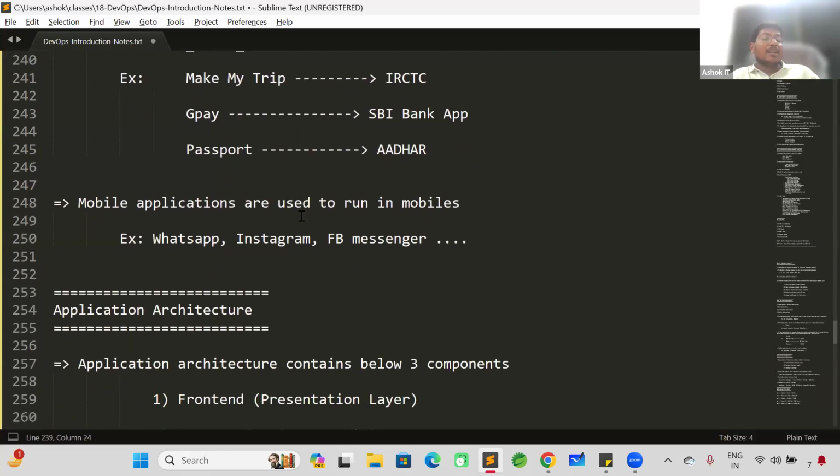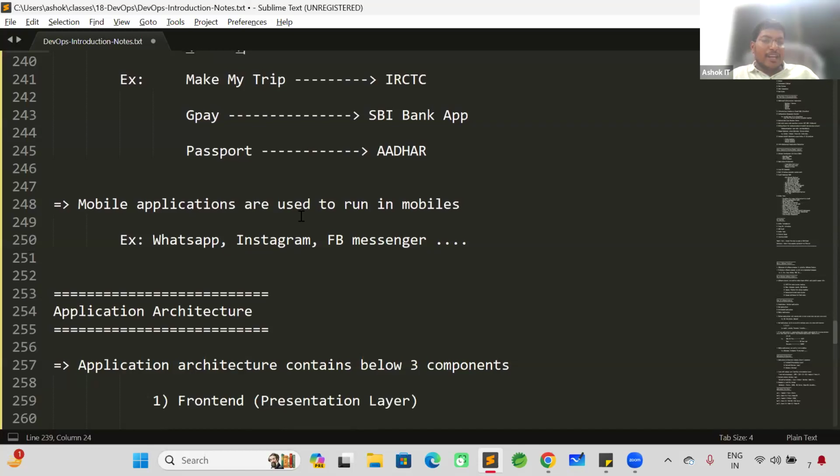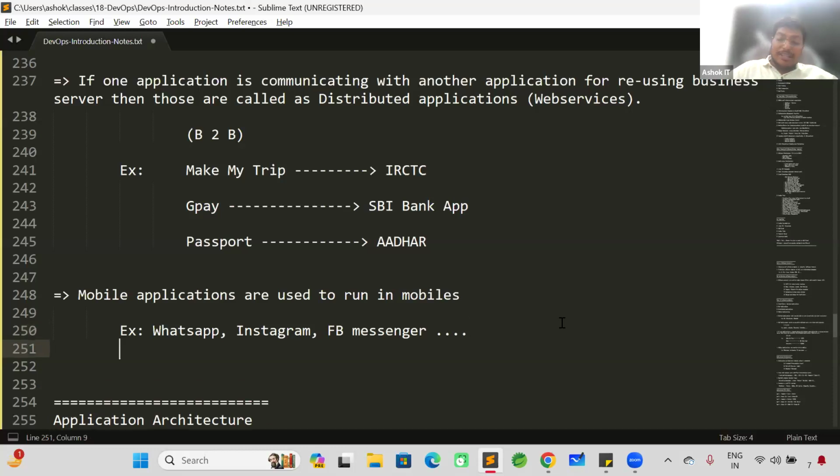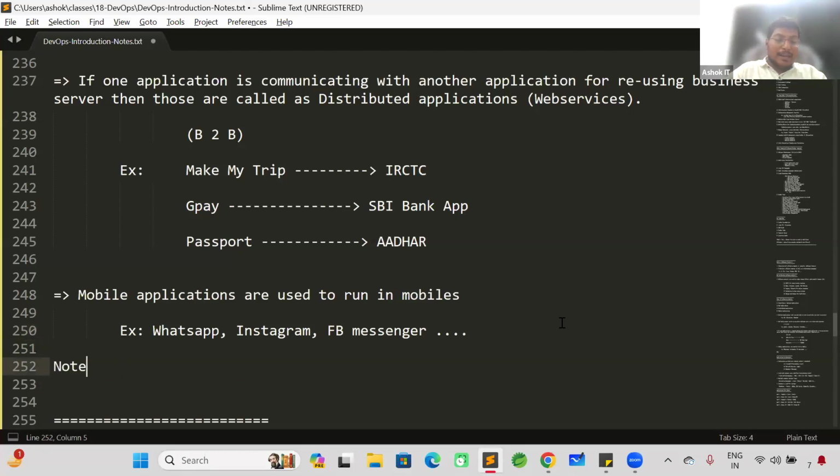Mobile applications are nothing but they are going to run in the mobiles. Nowadays, some projects are available as web as well as mobile. Okay, guys. Facebook web application is available, Facebook mobile app is available. Amazon web application is available, Amazon mobile app is available. WhatsApp web application is available and mobile app is also available. Are you guys clear with this?